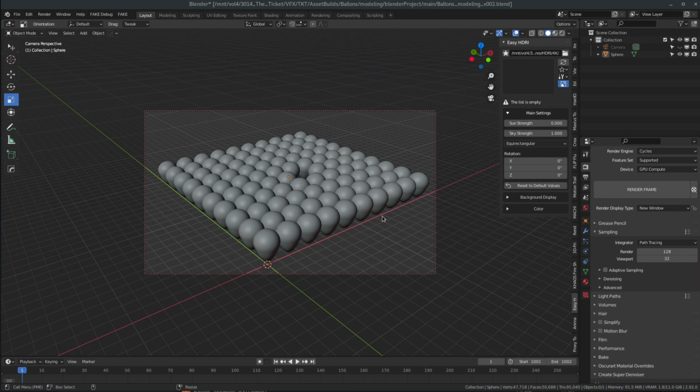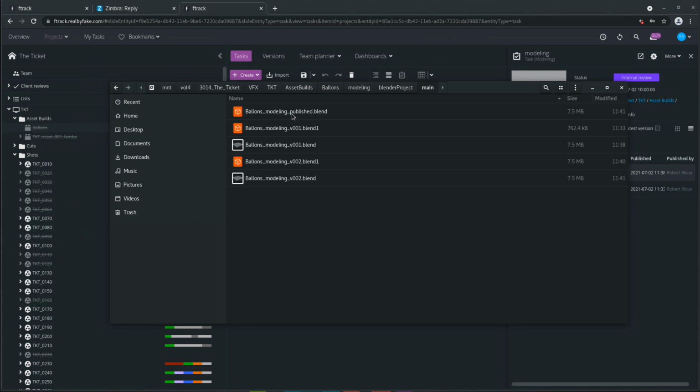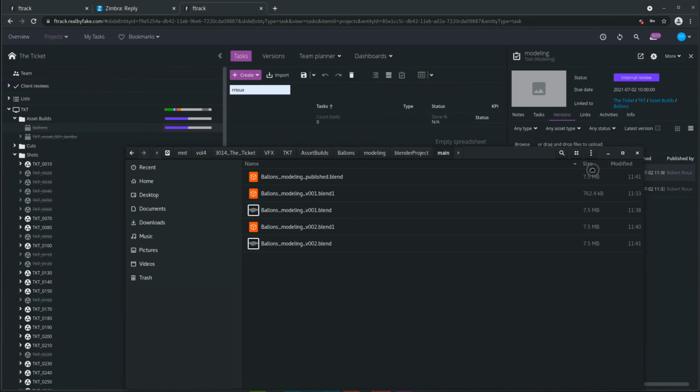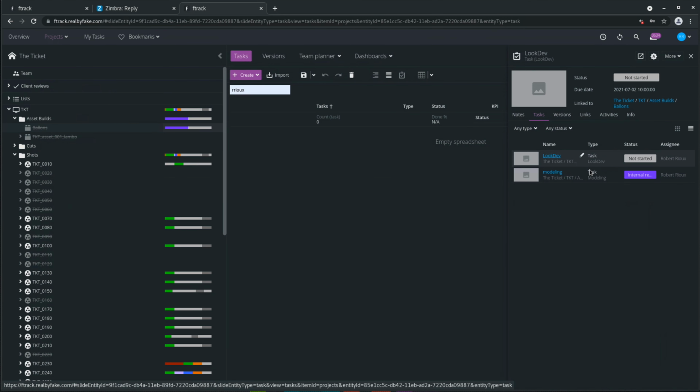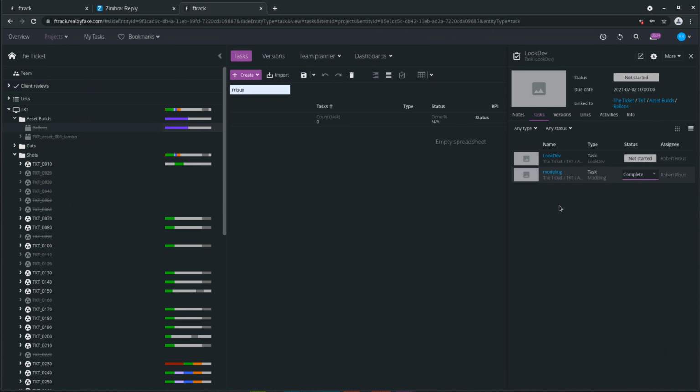Alright, okay. Now if we look at the browser window, you can see that there's also a version 2, but the published version is now a copy of version 2. It's the exact same thing. So when we load something in a scene, we're always going to go with the published version so we get the latest, greatest every time. Okay, I'm satisfied with the modeling and it's approved by the client. And in this case, it's me, so I'm just going to set it to completed.